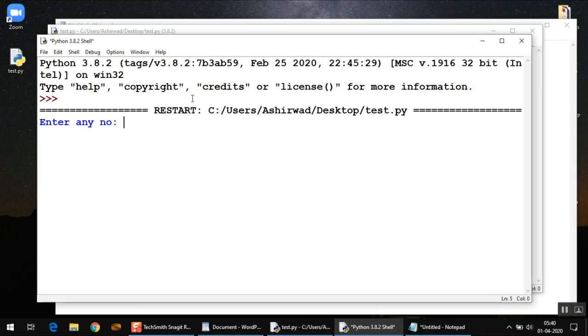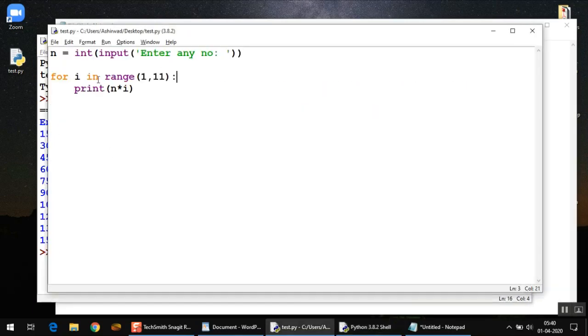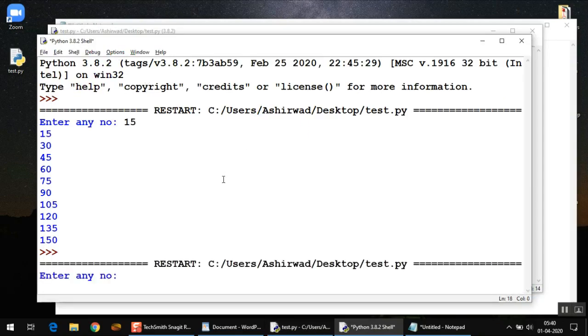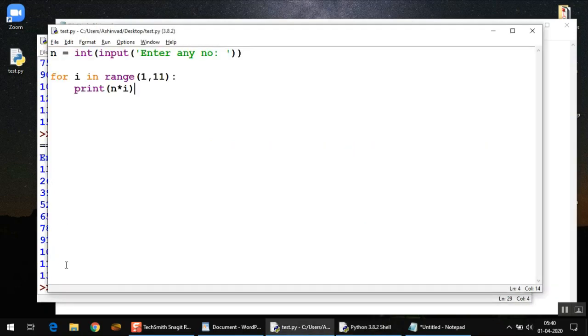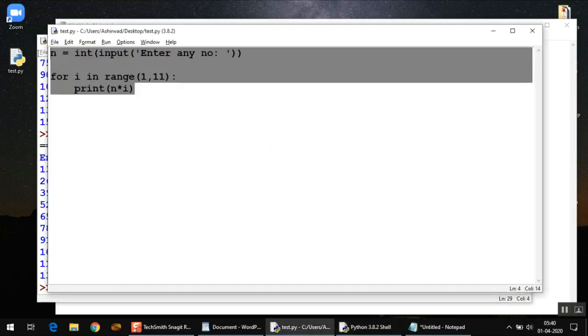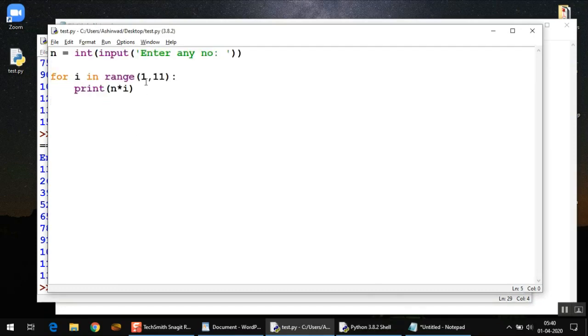Okay, so let me enter 15 here. So as you can see, the table of 15 is printed here. Okay, if you come back to the program, if you run it again, this time say 13, so I have the table of 13 printed here. So I hope this logic of printing table of a number is clear to you.